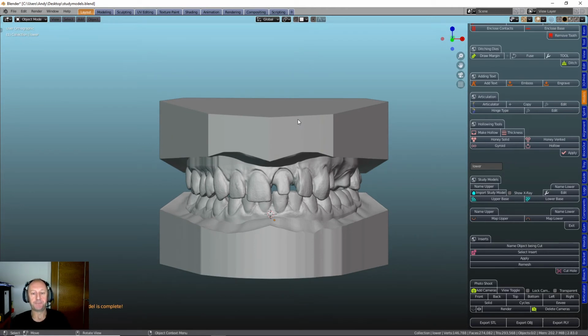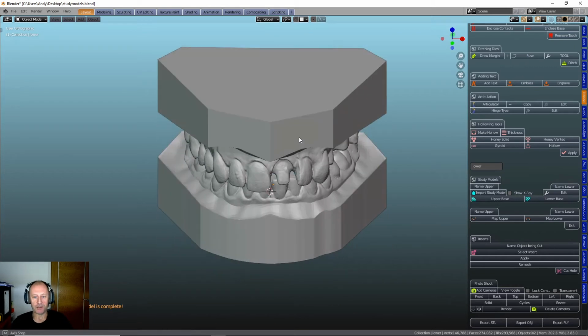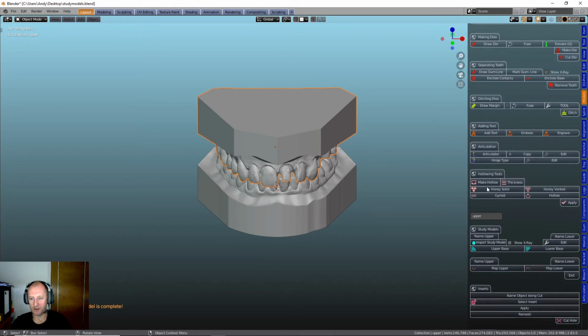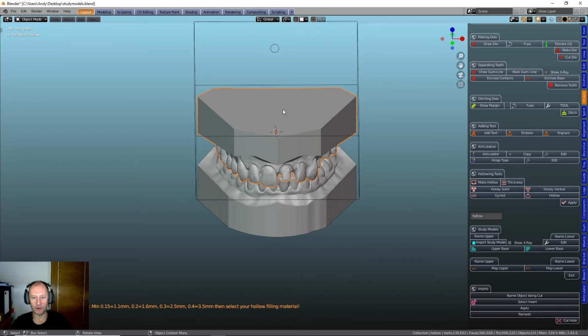These are quite big models, so if you're printing them, they use a lot of resin. So we're going to hollow them, save a bit of resin. We go through the same procedure that we do when we're hollowing normal models. Highlight the model you want to hollow, click Make Hollow, and that will put a wireframe box around the model.